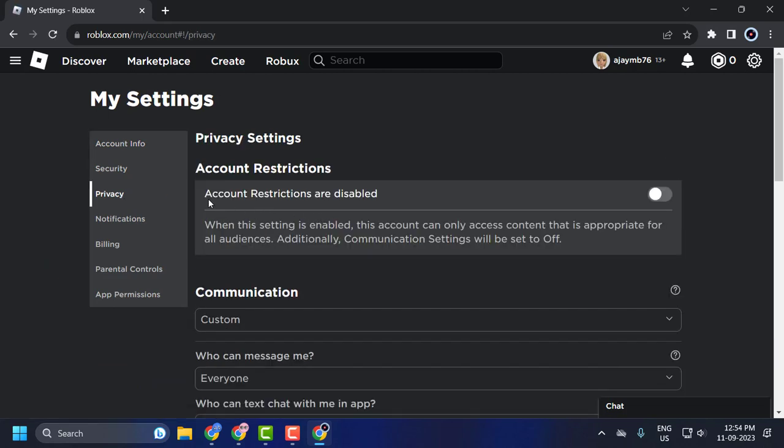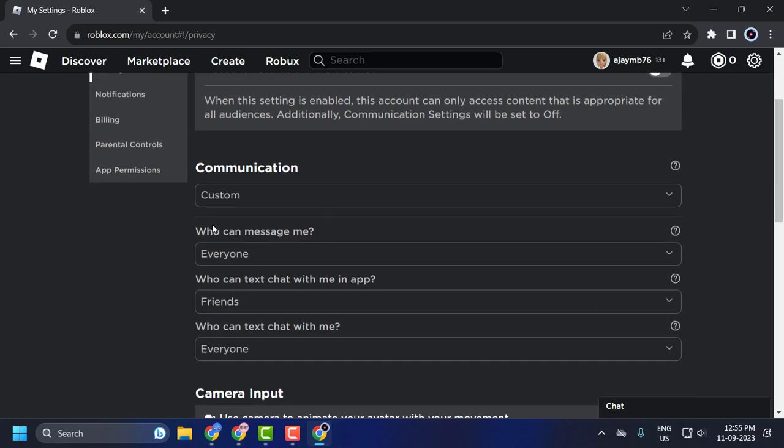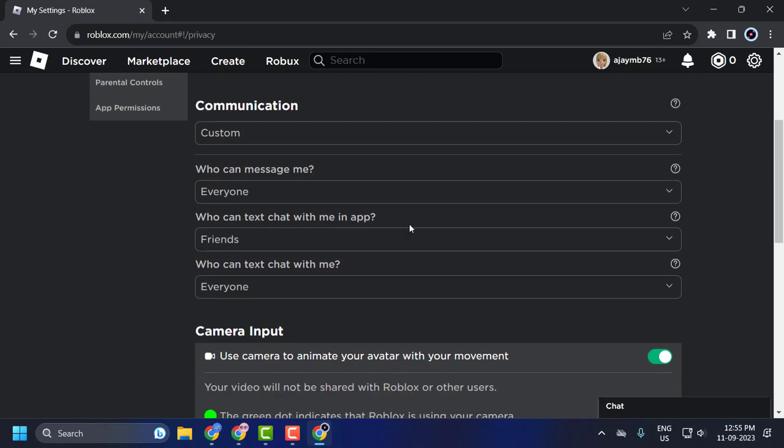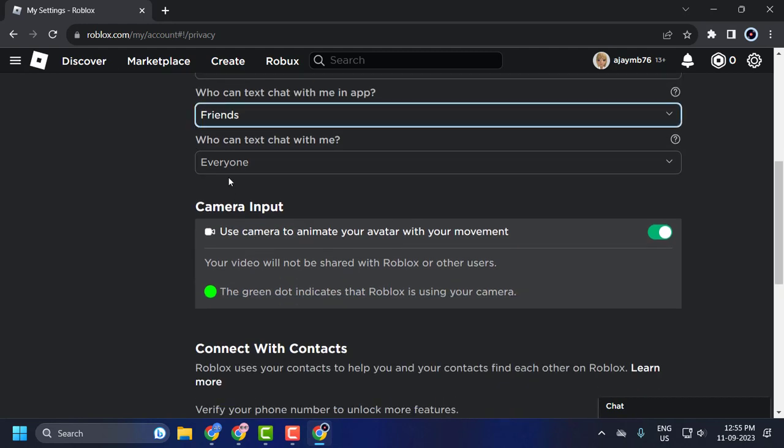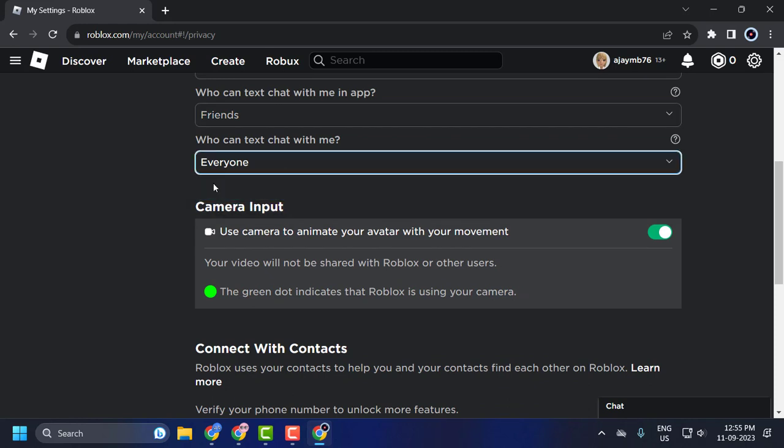On the right side, you just need to make sure about Account Restrictions. You just need to turn it off, guys. If it is on in your computer, you just need to turn it off. And after that, scroll down. Who can message me and who can chat with me in apps, you just need to set this to Everyone and Friends. And who can text chat with me, just set to Everyone.